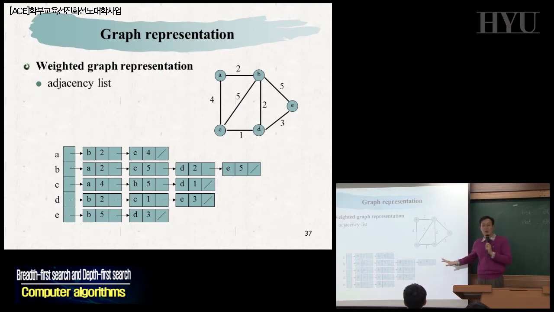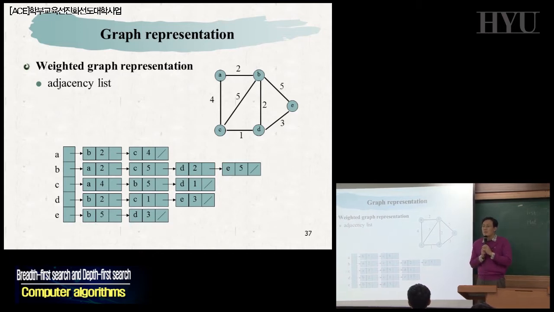What's the difference between this and the previous one? Yes. A new field is added in each node. Look at this field. So this node stores this edge from A to B. And then there is a new field to store the weight of this edge. So by extending a node with a new field to store the weight, we can simply extend this adjacency list.